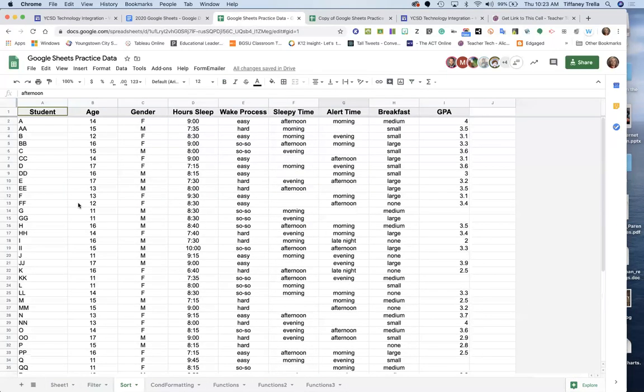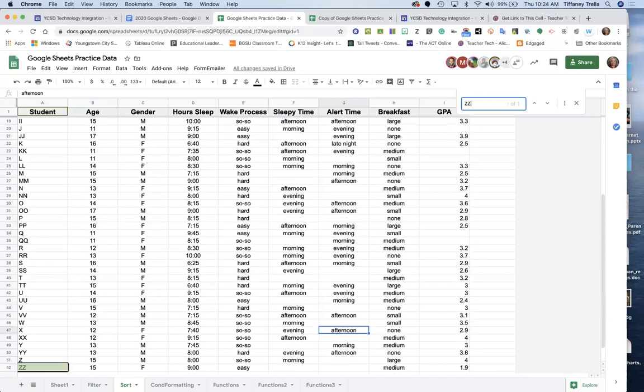So one of the other things that I have in here, right after filter, is find and replace. And I'm going to tell you, this is my favorite. If you learn nothing else today and somebody gives you a spreadsheet like this with data, this is my favorite way to find data. If you hit Control F, I'm on a Mac, so I'm hitting Command F, and I'm looking for a student's name. And let's say I want to find student ZZ.